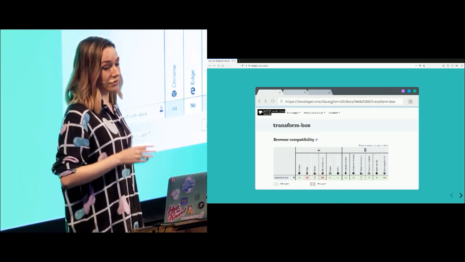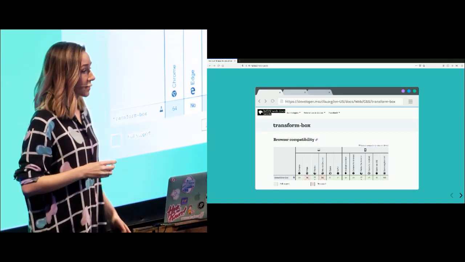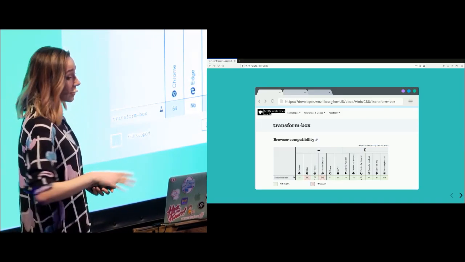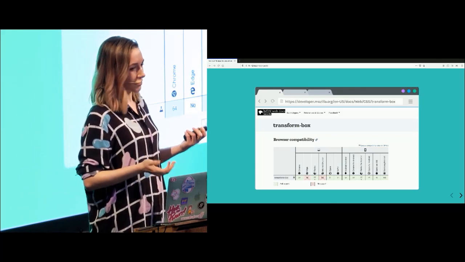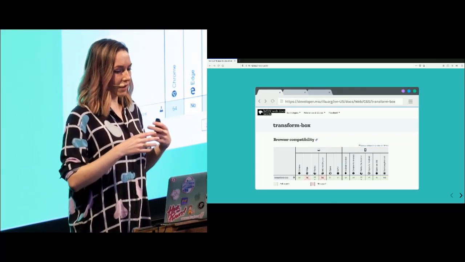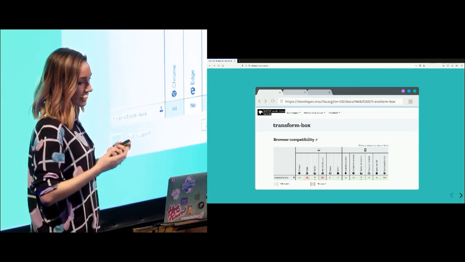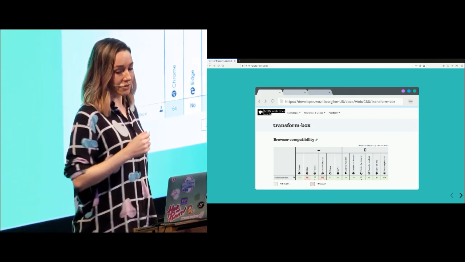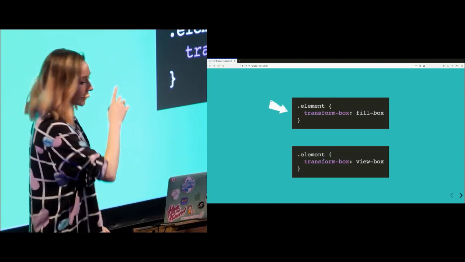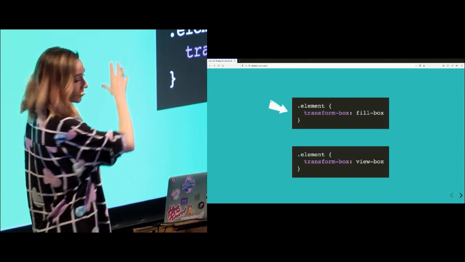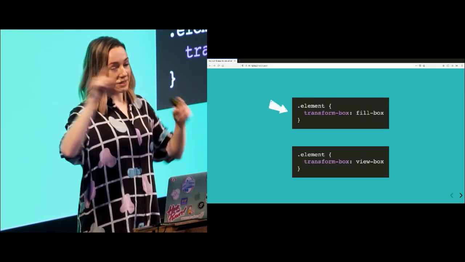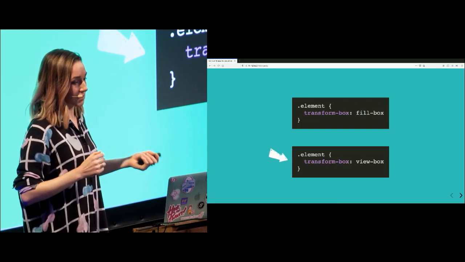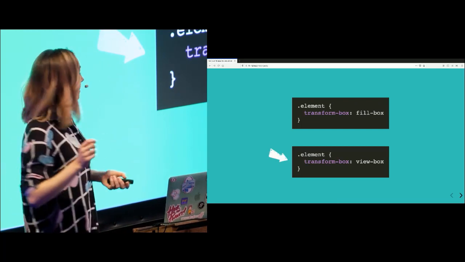So there's a relatively new CSS property called transform box that looks really promising to fix this issue, but the browser compatibility isn't 100% yet. We don't have Edge or Internet Explorer. But transform box defines the layout box that the transform and transform origin properties relate to. So if the transform box property is specified as fill box, then it will take the element as the reference box. And if it's specified as view box, the nearest SVG viewport is used as the reference box.